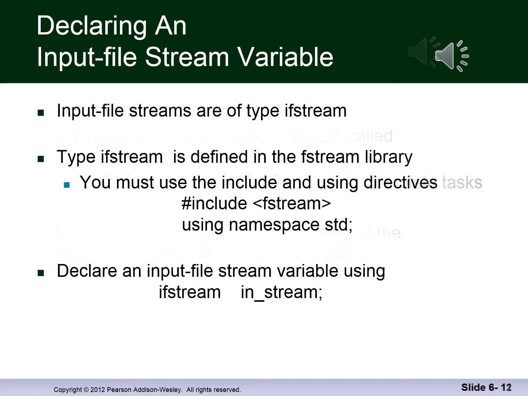Let's talk about declaring input file stream variables. The data type for input file streams is ifstream. The ifstream type is defined in the fstream library, which means that when using input-output file streams, we will have a new include directive, listed here on this slide. It's fstream, and it uses namespace std just like iostream. To declare an input file stream variable, use ifstream and then the name. In this particular case, we're naming an input stream variable in_stream. That's the declaration type. It should look very similar to declaring an int or a double.